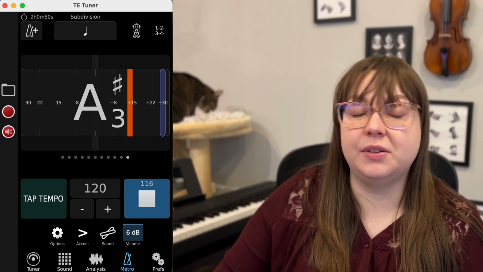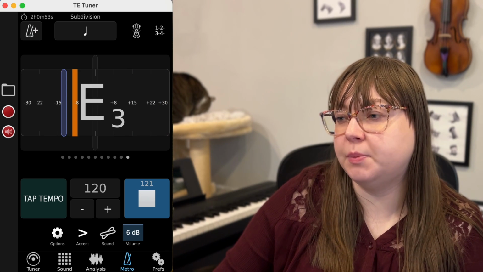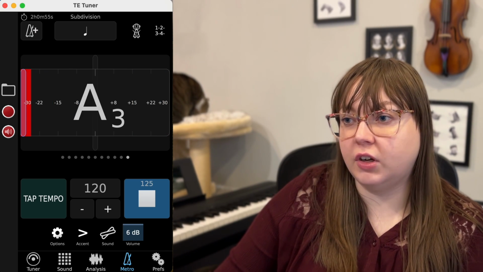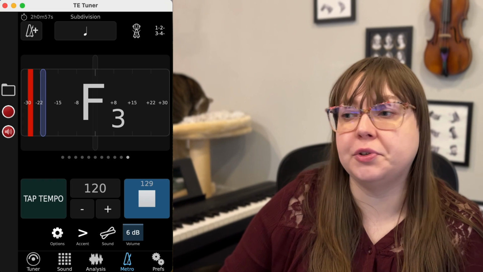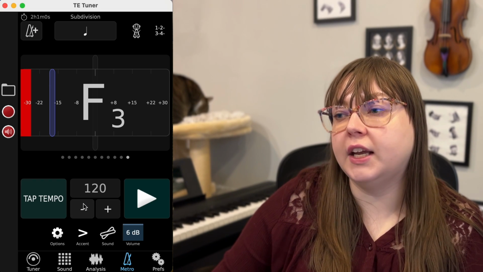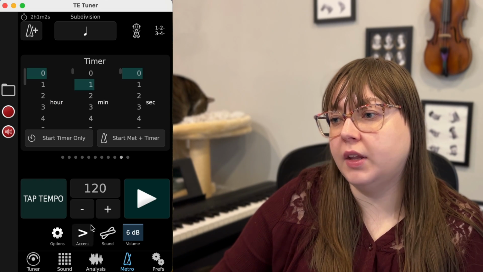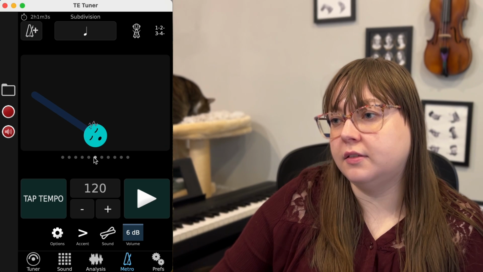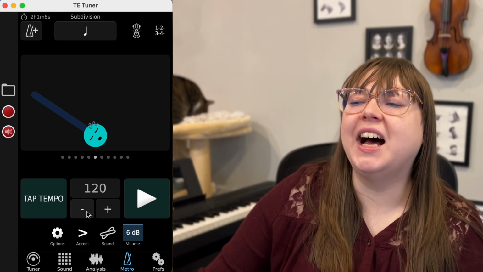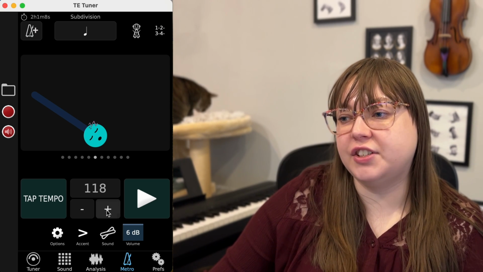And this one is a tuner. As I talk, you can see that it changes pitches. So it's very helpful that on almost any screen, you can tune and use a metronome at the same time. You can adjust the speed of the metronome. Here, let me go back to, oh, I like that one, okay. Here you can change how fast or slow the metronome is.